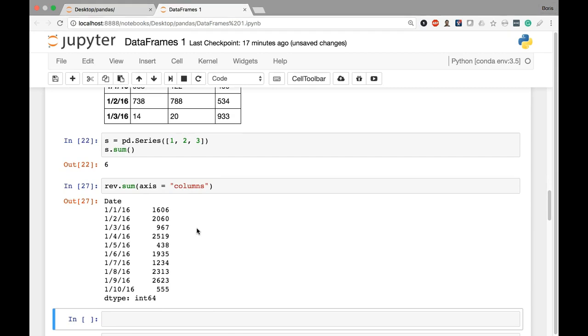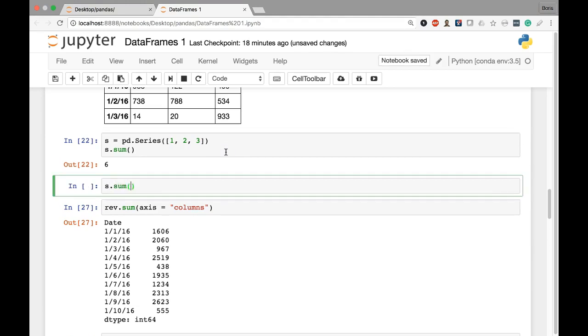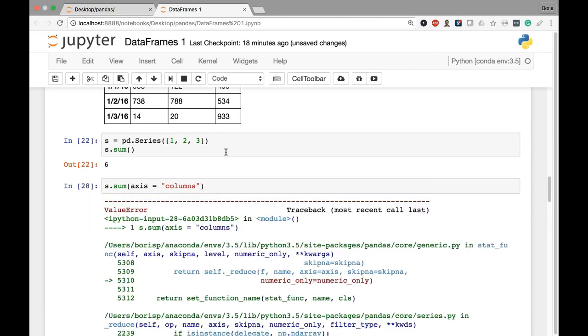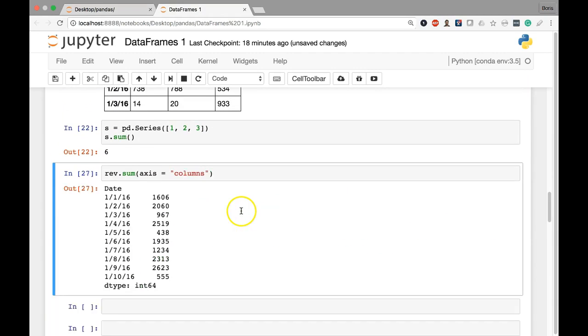So here we have the same result, a series where the index labels are the dates and the values of the series are the sum totals of each row. So, and this option, again, is not available on a series. So if I were to create an empty cell here and just do s.sum and do axis equals columns, I'm going to get an error because it doesn't have columns. And it's just going to give us this big block of scary code.